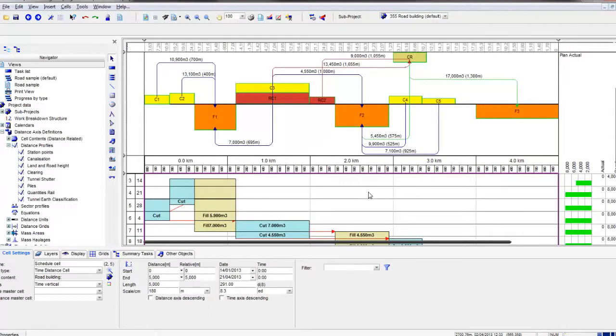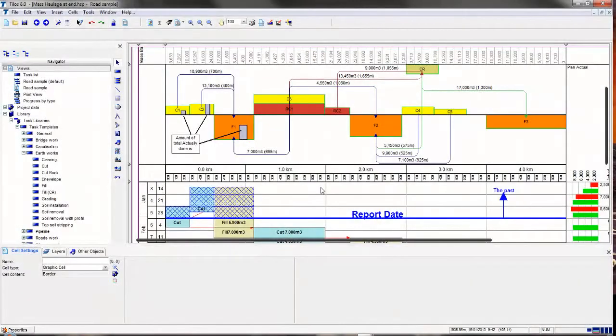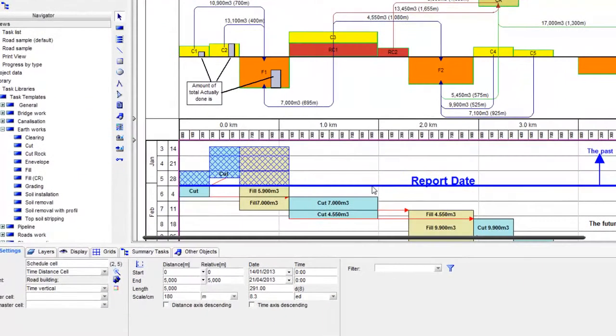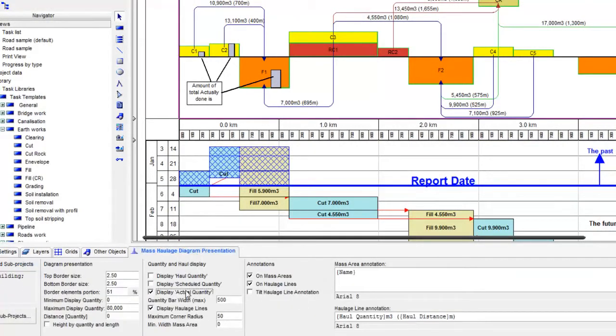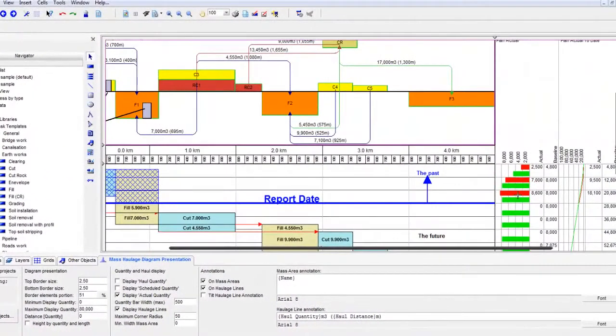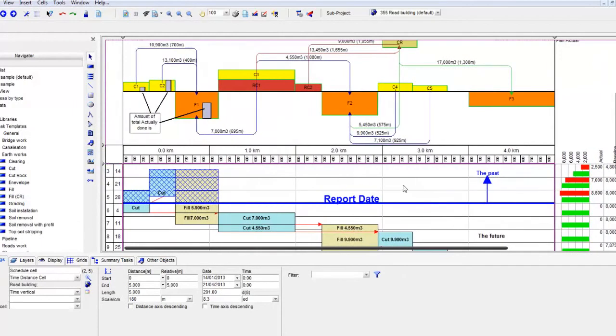So in this case, we've got our mass haul diagram. We've added some progress to the plan. We can see what's happened, and also on the mass haul diagram we can show the actual quantities, and we can see how much we've achieved against what we should have done, and comparing that on the graph, our actual versus planned. So TILOS is also extremely useful, having been expanded to cover mass haul capabilities.